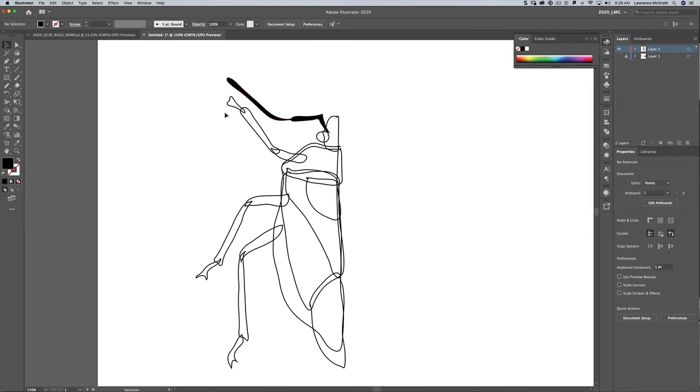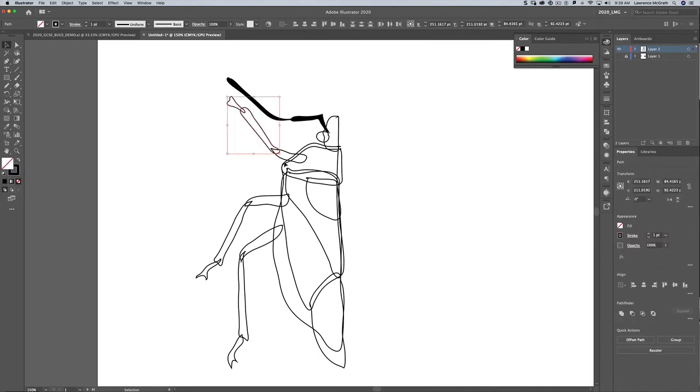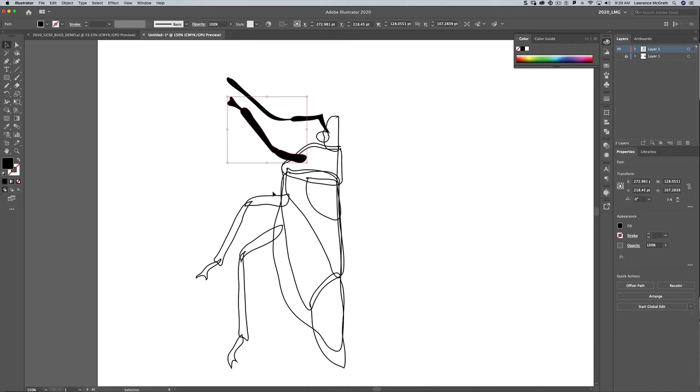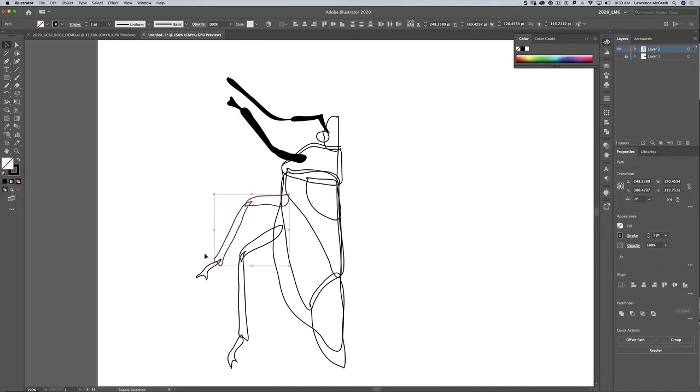So again, if I select these two and select this one, and I'm going to turn it around so it's just fill and no stroke, and then I'm going to hit the unite button on the Pathfinder tool, and I'm going to repeat that process over and over.